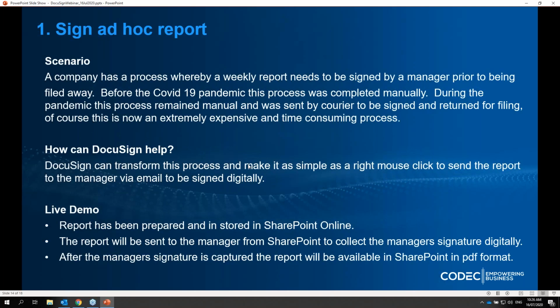In scenario 1, a company has a process whereby a weekly report needs to be signed by a manager prior to being filed away. Before the COVID-19 pandemic, this process was completely manual. They would just run around the office with printed documents, get a signature and file it away. During the pandemic, this process remained manual and was sent by courier to be signed and returned for filing. Of course, it's now an extremely expensive and time-consuming process, but they had no option, they had to do it.